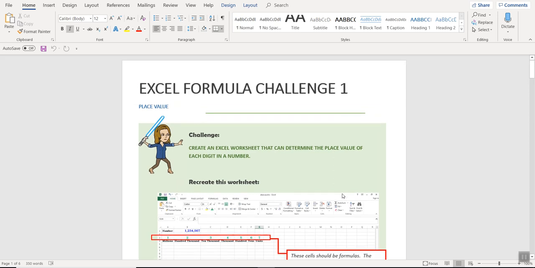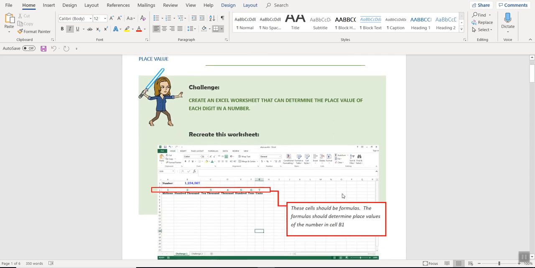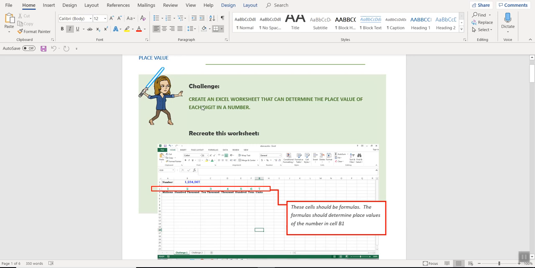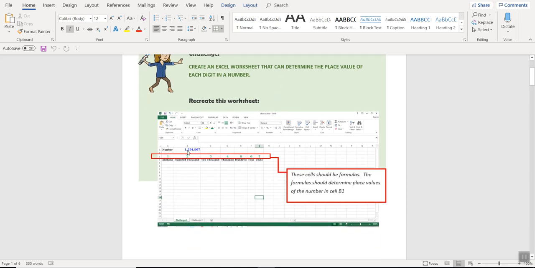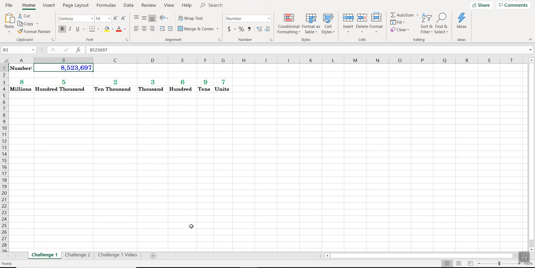This video is on the Excel Formula Challenge 1, and this particular project wants you to create an Excel worksheet that can determine the place value of each digit in a number. So what you'll be doing is entering a 7-digit number, and then you'll write a formula down here that will break apart the number and know what number goes in each place value.